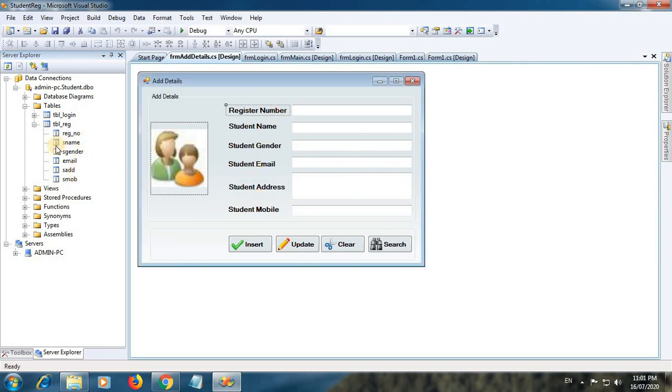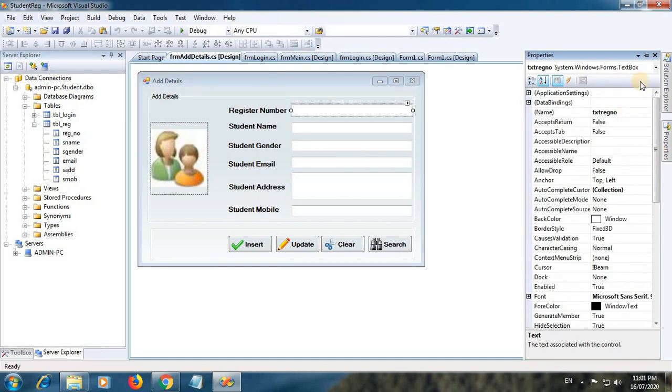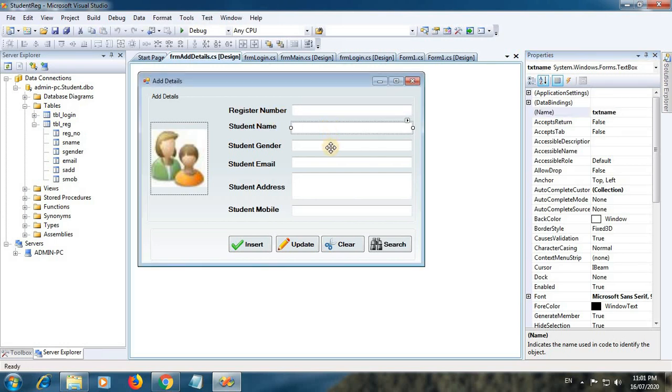There is a registration number field in the table, student name, student gender, email address, and mobile number. All these fields are present in the database. These are the text boxes, and I am changing the name property of the text boxes: txt registration number, txt name, txt gender, txt email, txt address, and txt mobile number.